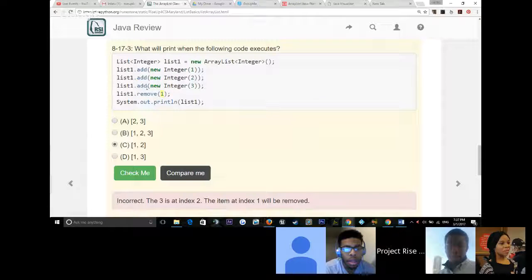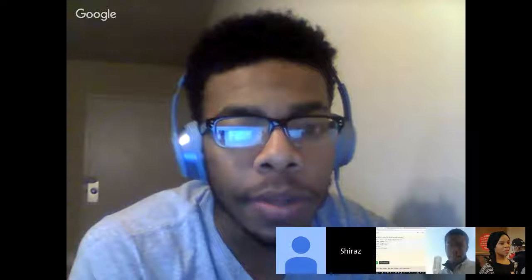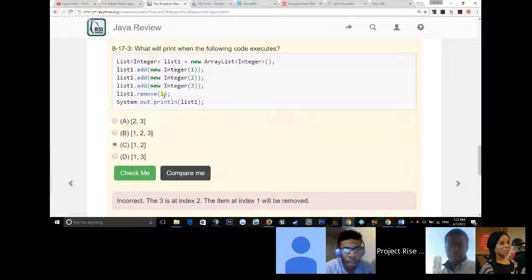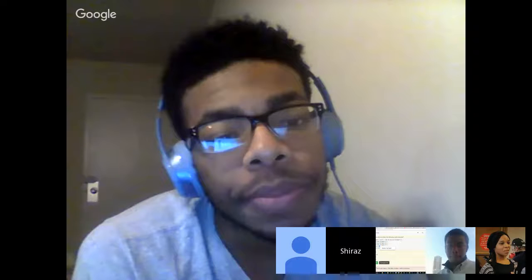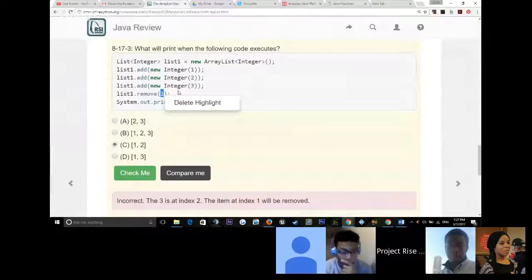And 1 is the element that we're trying to remove. Oh, that makes sense. Are you trying to get rid of that element or that number? Oh, sorry. We're trying to get rid of the element that's at index 1. Yeah, so it's the index, not the actual element.